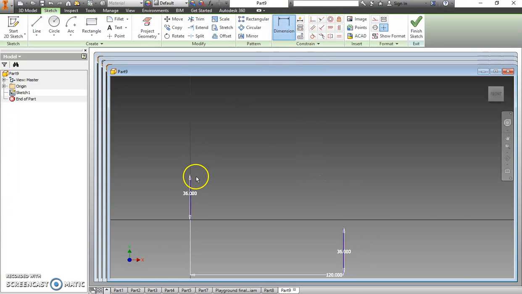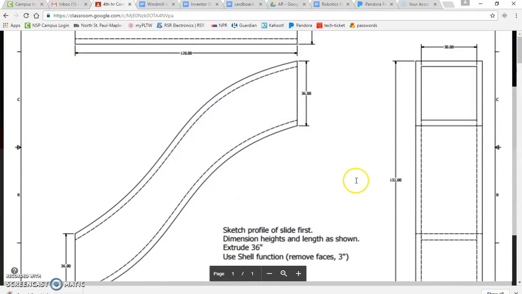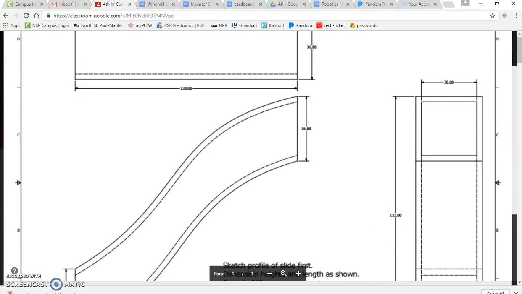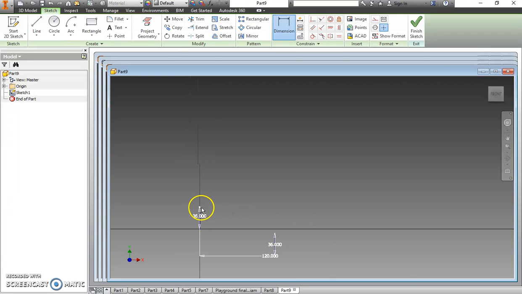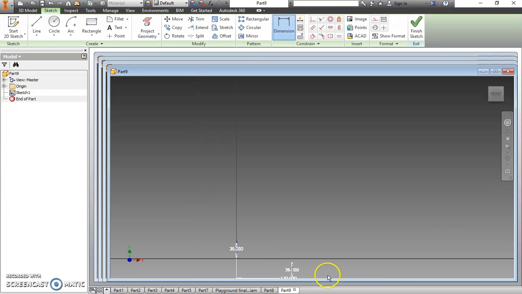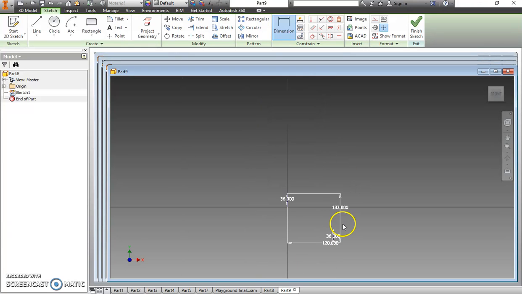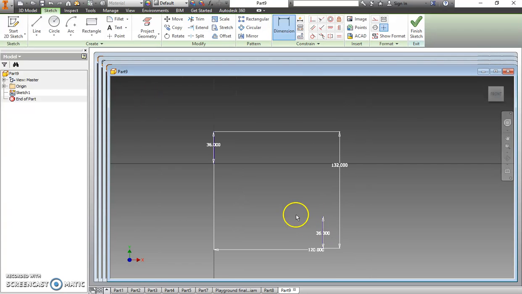And so then I'm going to dimension. This is the front and the top and the bottom of the slide. If I look at my blueprint, from the very bottom to the very top is 132. So I'm going to dimension from the very top to the very bottom, 132. So now I have my two front and back.